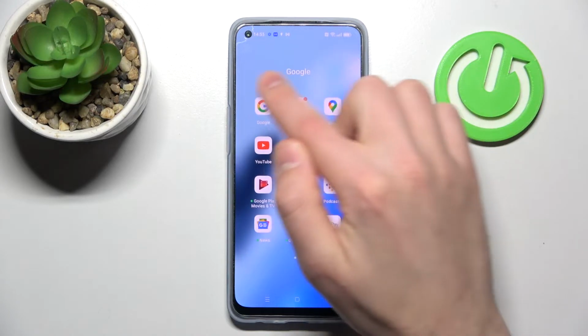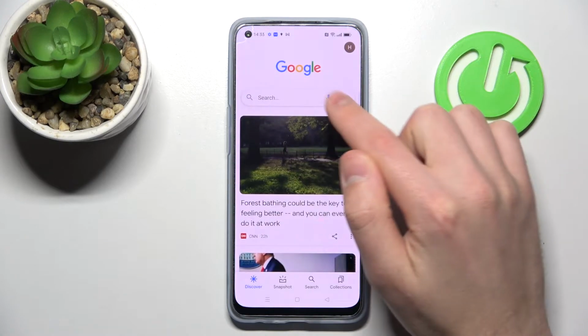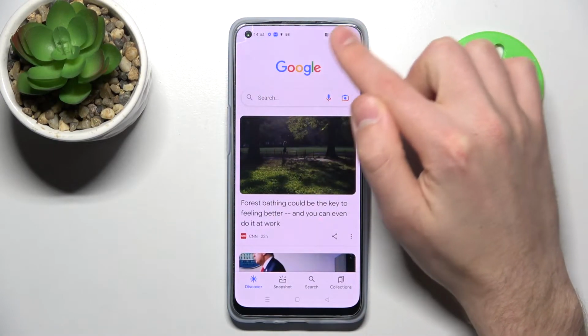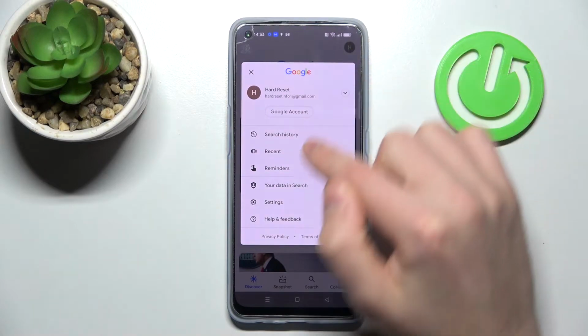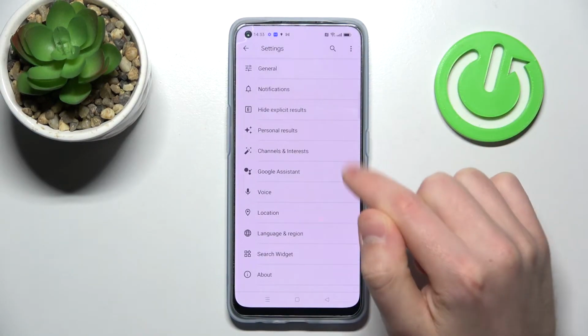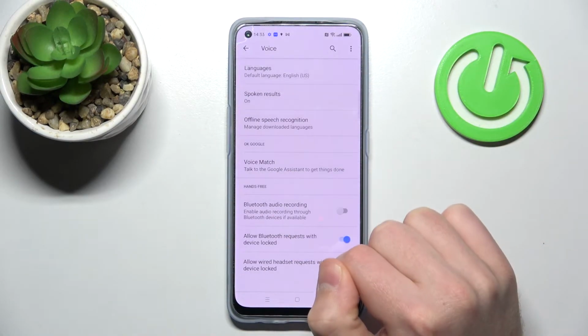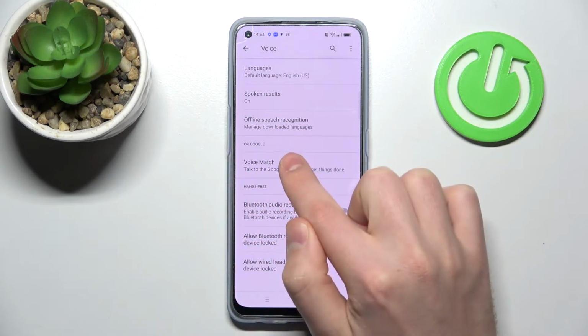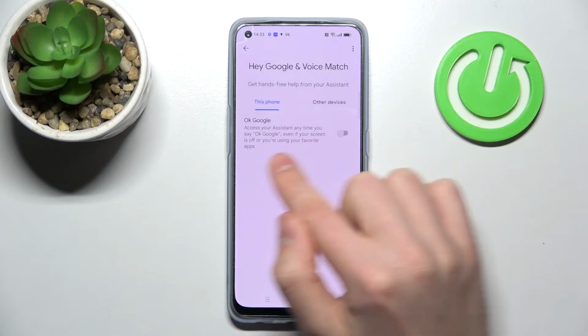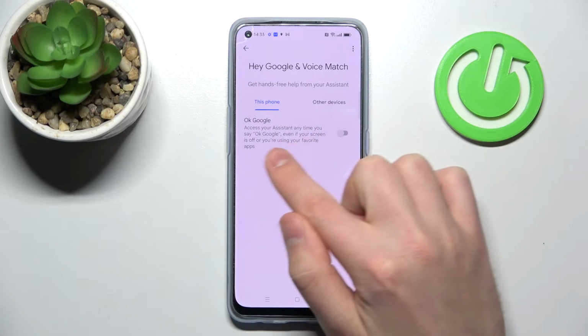Firstly, open the Google application. Then in the top right corner we got our Google icon, so tap it and choose settings. Then go into voice, and here we got voice match. And now tap here on the switcher to activate your Hey Google.